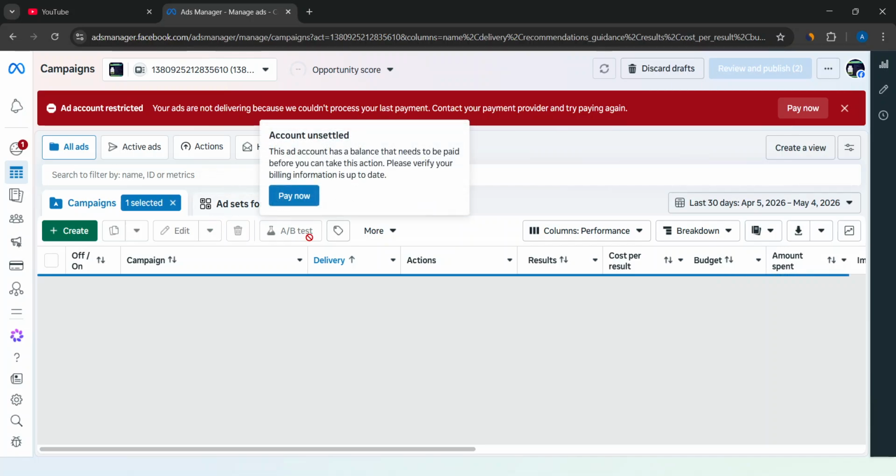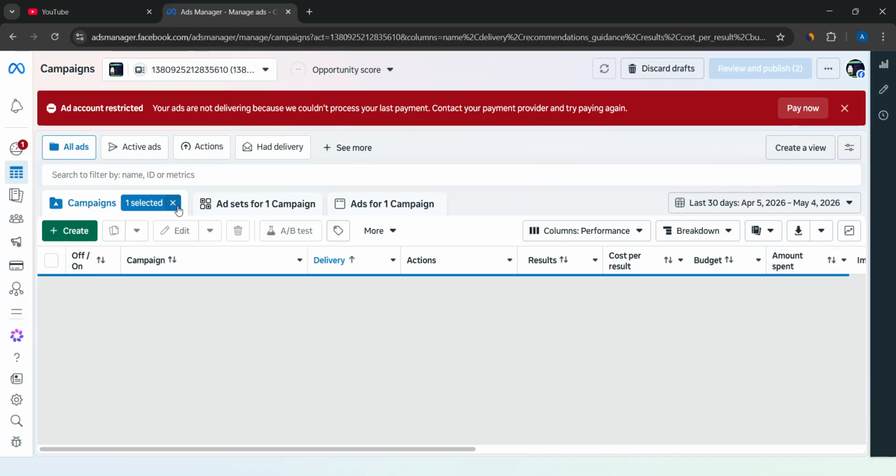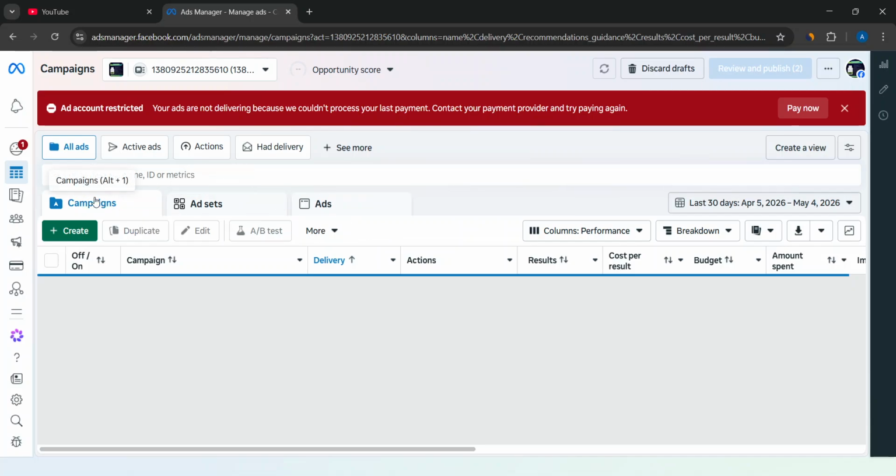Facebook does this tricky thing where sometimes your campaign is on and most of you will turn the ad off, thinking in your mind that your ad is off, but sometimes it's not even off. That's what I'm trying to explain. So I want to break it down step by step.